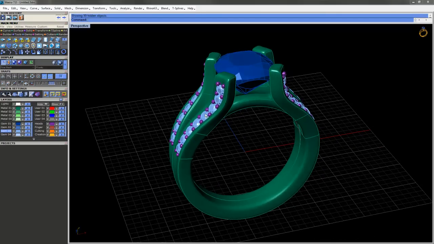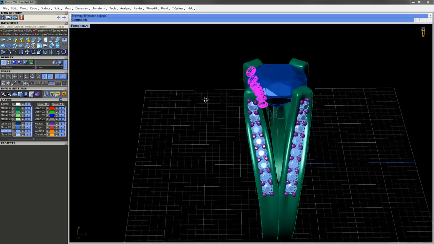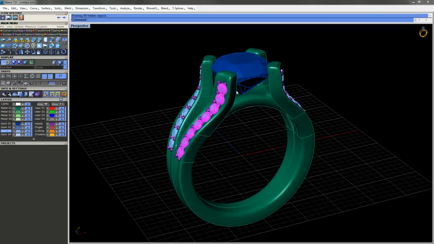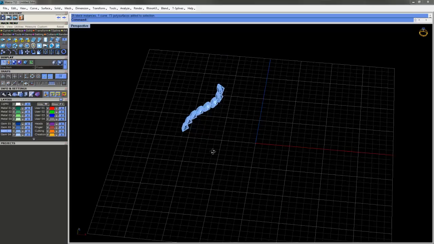So I want to start. I have this ring. I'm really just focused on one quad of this ring here. You can see it's symmetrical. So I'm just going to turn everything off except for these stones here. If you right click on the hide button, it'll hide everything that is not selected. So there that is.